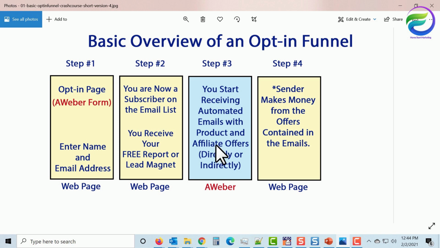So in order to have that happen, in order to send out those emails automatically, you need to have an email autoresponder. Now, Aweber is an industry standard. It's been around 20 years. It's what I use, what I love, what I recommend to all my clients. I'm going to show you how to get a free account in a minute.